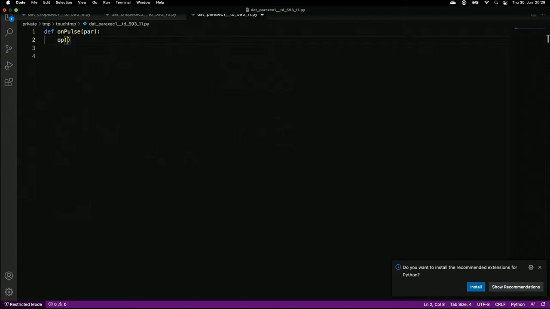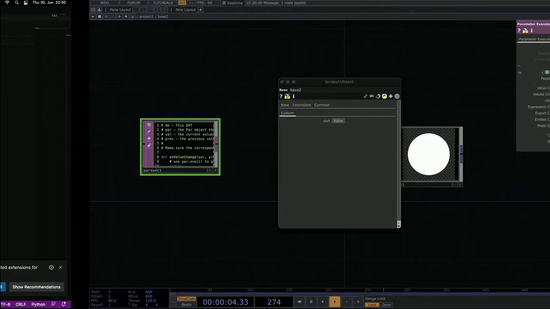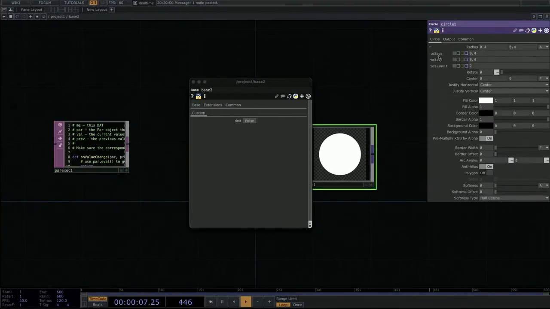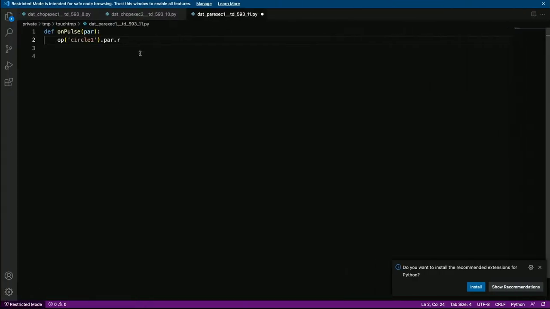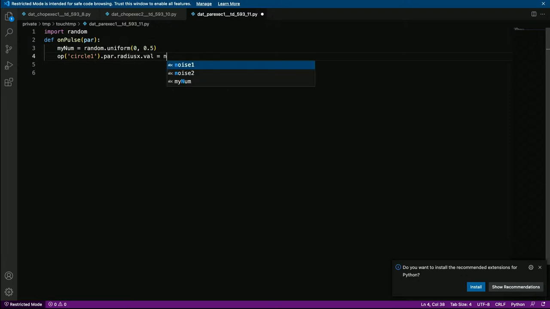And here I can say op('circle1').par, so this guy has some kind of radius X, radius Y. So first I'm going to generate a random number between 0 and 0.5, import random. So here I'm going to say my num, whatever. It's going to be equal to random.uniform, it's going to be handy for this, uniform, 0 and 0.5. Great. So now I can say radiusx.val equal to my num.